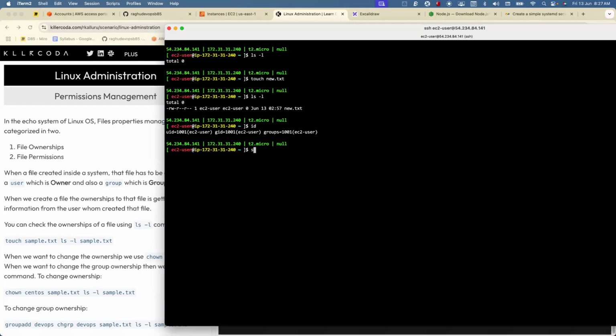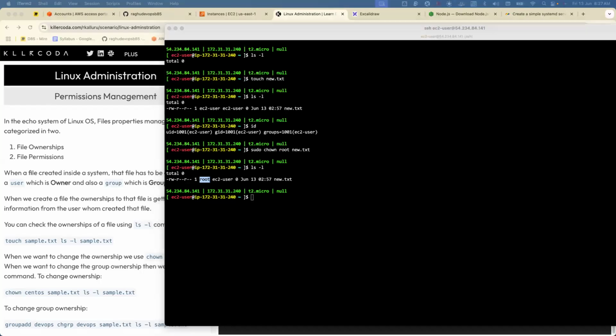Now let's say I wanted to transfer this file to the root user. So chown, change the ownership to the root user of which file? new.txt. Now what happened to this file? The ownership has been given to the root user. Okay, so that's what it is.